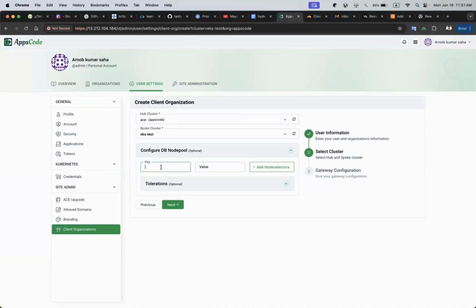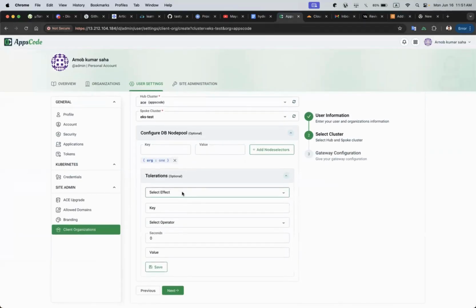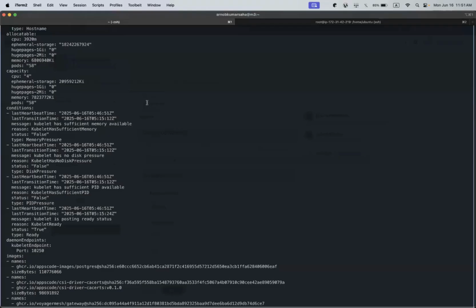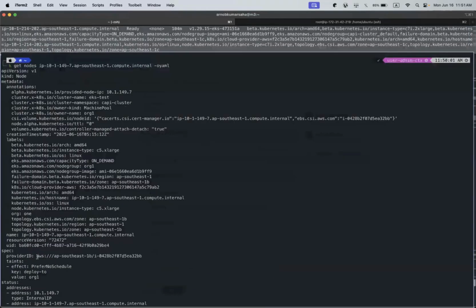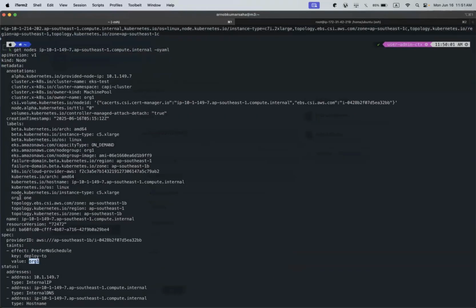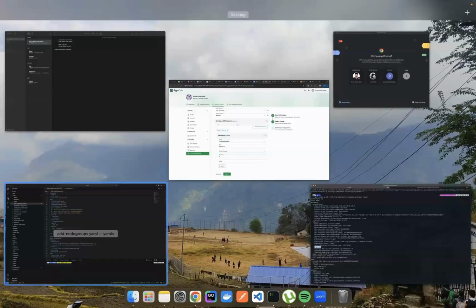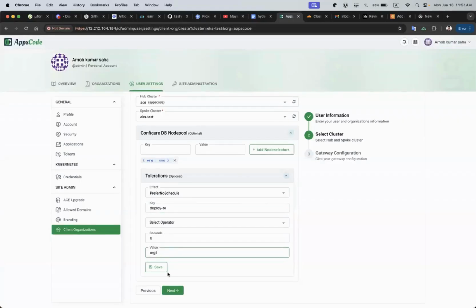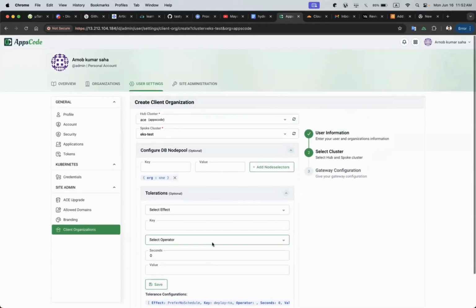So I'm going to use that one. My label is org1. I know that. And the toleration, I can keep NoExecute. Let's keep PreferNoSchedule. That is the minimal one. And its key was deploy-to, because this is the value I have used, as you can see. Yes, this one, deploy-to org1, and it was org equal 1. So it is deployed to org1. Save it. So our node configuration setup is done.